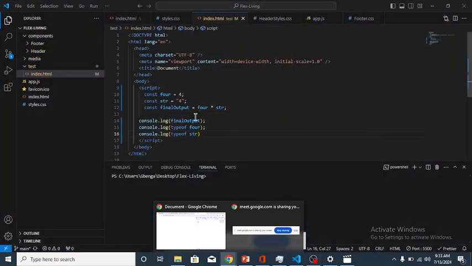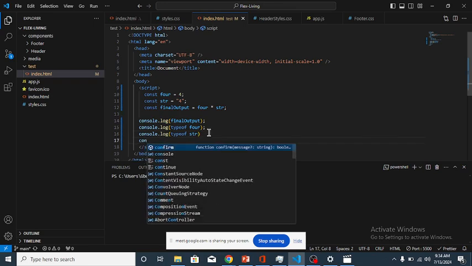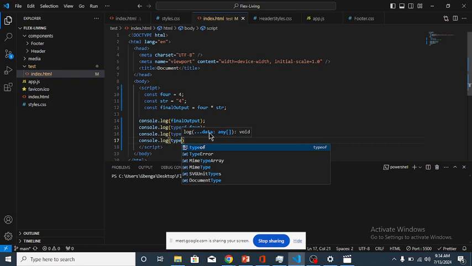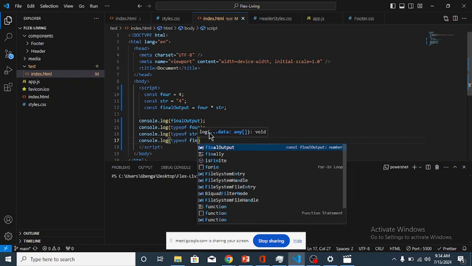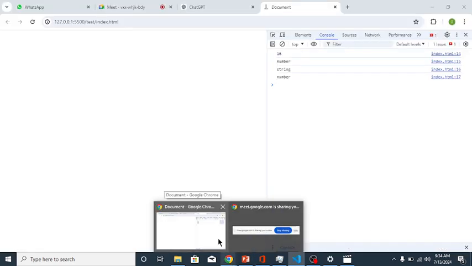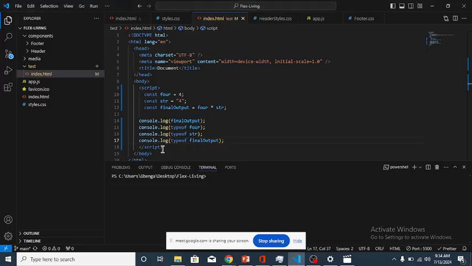Now we are not multiplying a string. We are multiplying a number by a string. If you do typeof final output, what are we supposed to even get? Console.log typeof final output. Let's check this first. It's number. You are getting number. Let me make this very clear so we don't get confused.